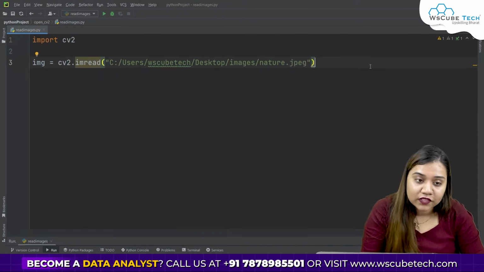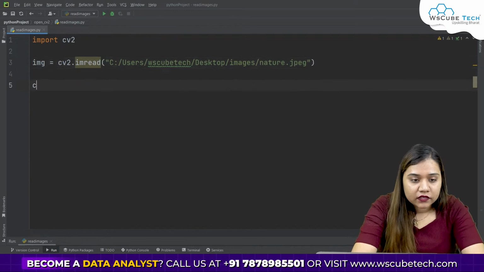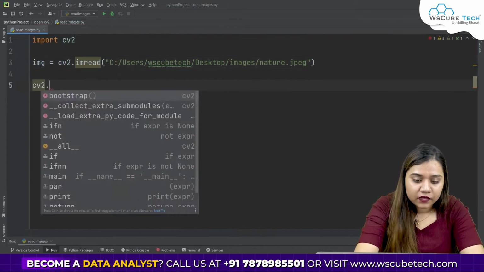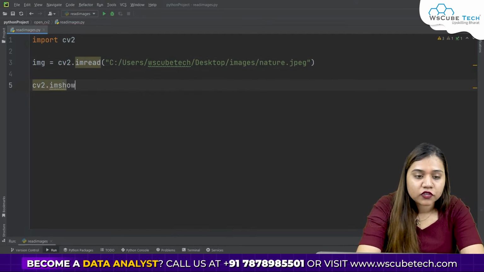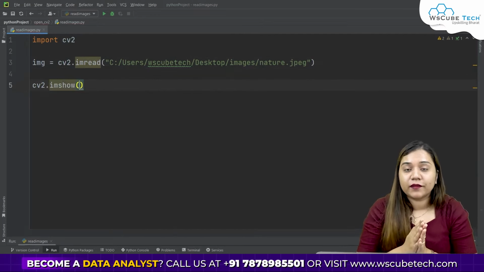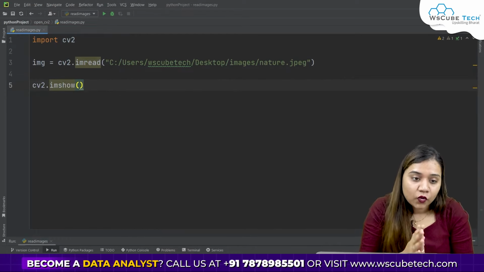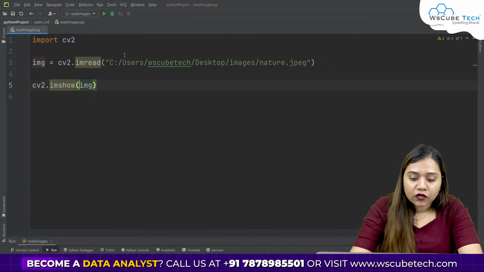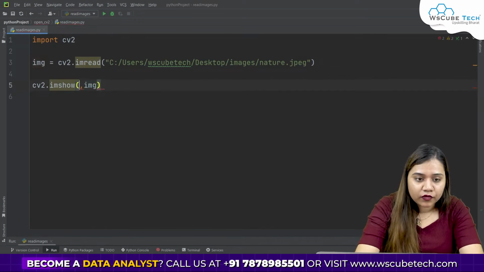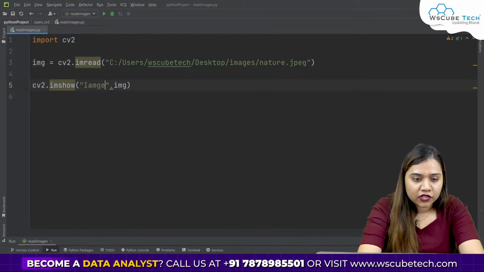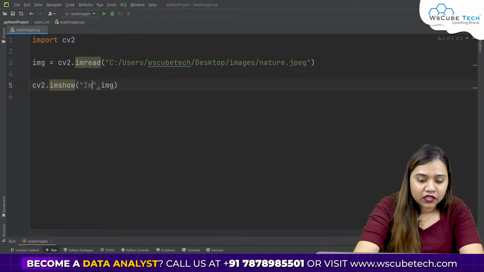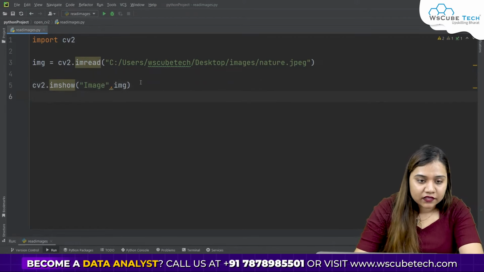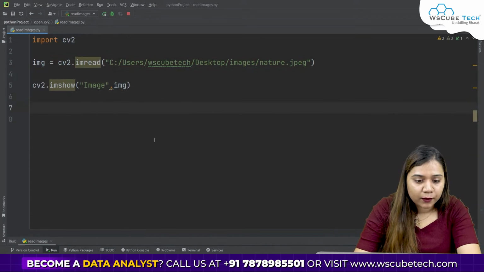Now if you want to show this image over here, for that we will be writing cv2 dot imshow. That means image show. We need to show the image. imshow over here means we need to show this image. What image we need to show? We will be passing that over here. That we need to show the image variable. Also, we'll be passing another parameter. I'll be giving the name to this as image, and I'll be passing this image inside our imshow. Now let's run and see what will happen over here.